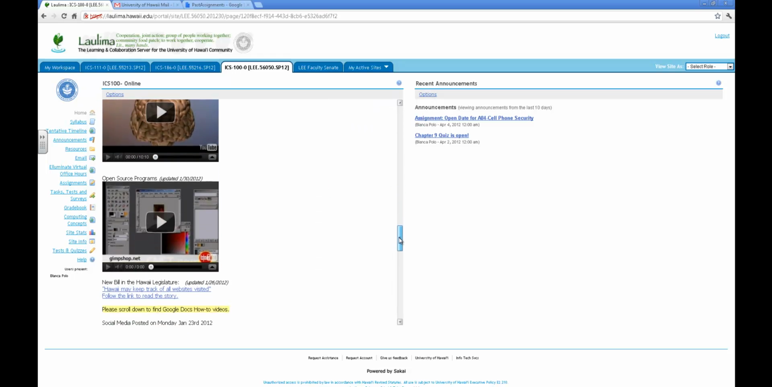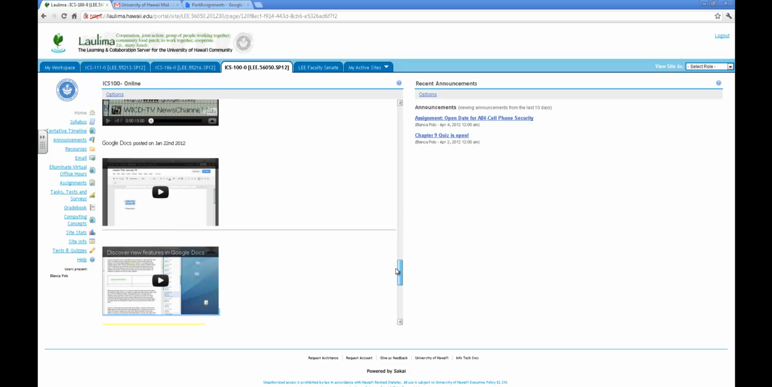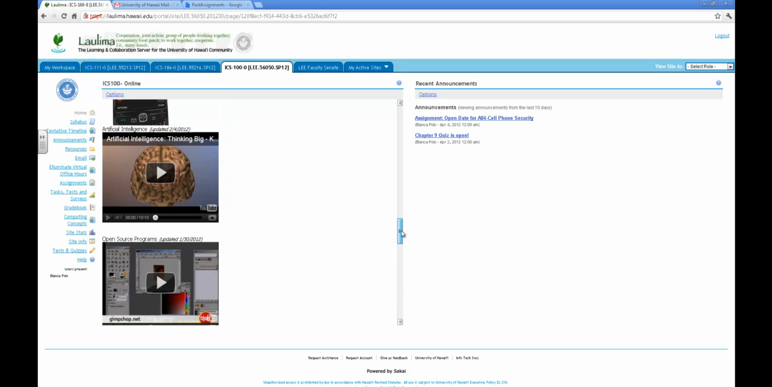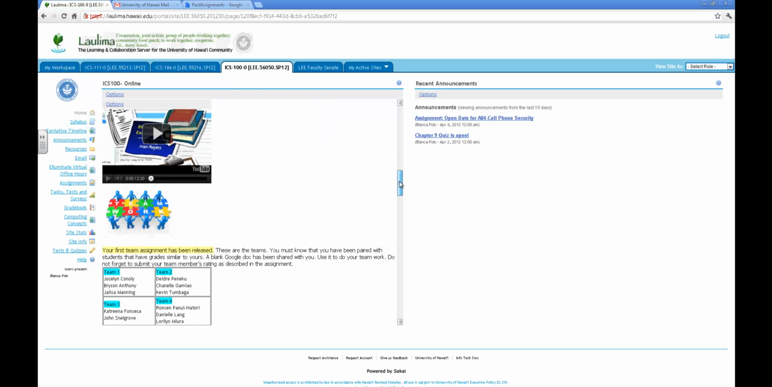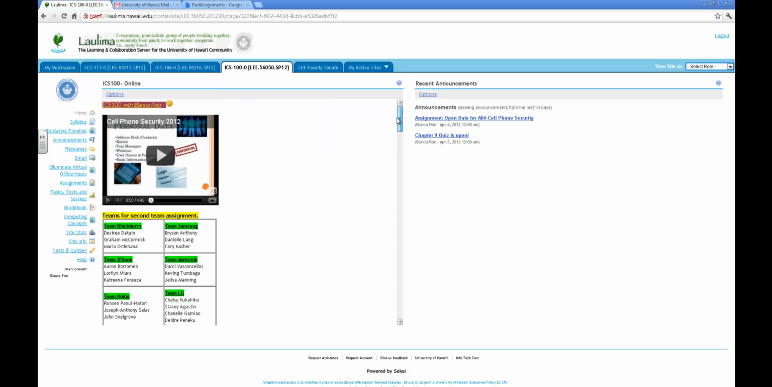And at the very end, we see how to use Google Docs. You see, discover new features in Google Docs and how those Google Docs work and how to share and all those things. I do not have to reinvent the wheel, but I just have to get all those technologies together, and for that, Laulima always is a good thing to do. Now, my recent assignments are listed here, and that's all there is.